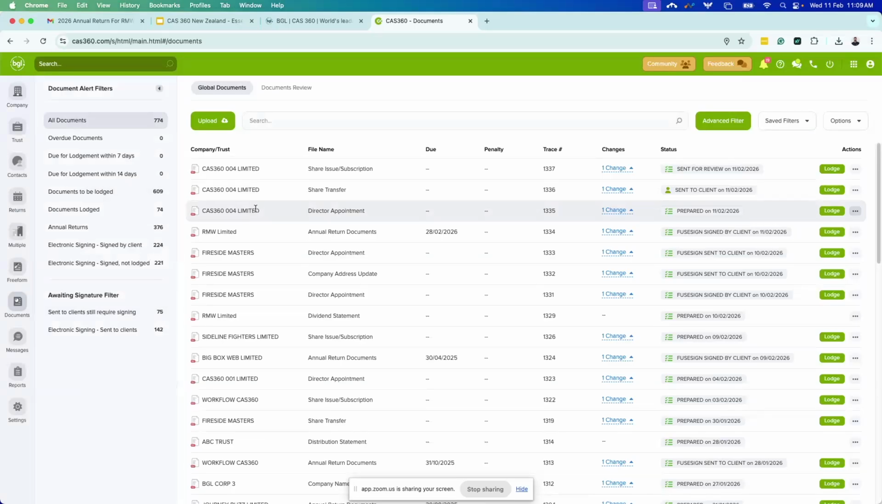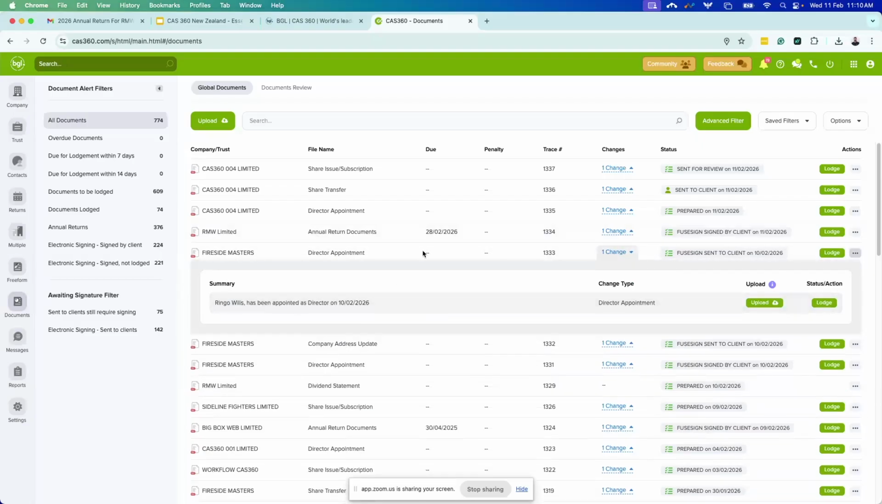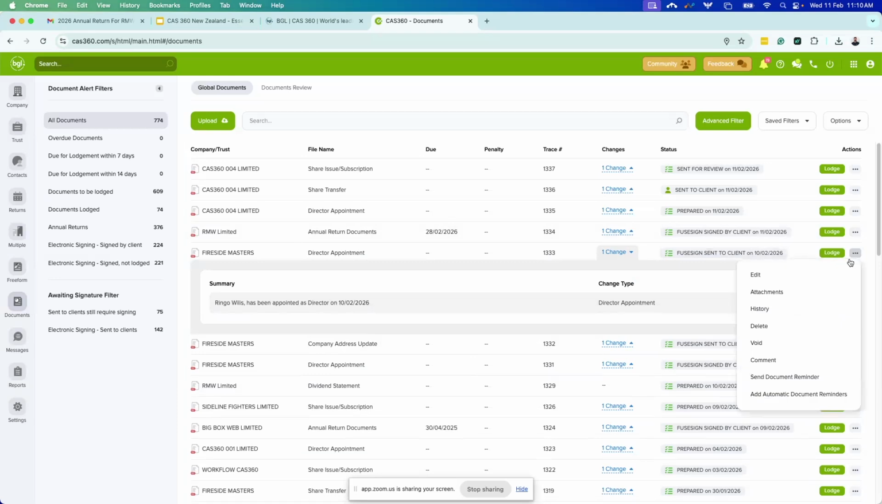And as mentioned, maybe we're wanting to send off a document reminder. So I've got a director appointment for Fireside Masters. I believe it's this one here, this top one to Ringo. Fantastic. So we can see it's been sent to the client and we're yet to get anything back, and maybe we want to action this in a timely manner. You have the option to hit the options button, the small 3 dots, and you can choose to send off a single document reminder, or even go ahead and add in automatic document reminders.